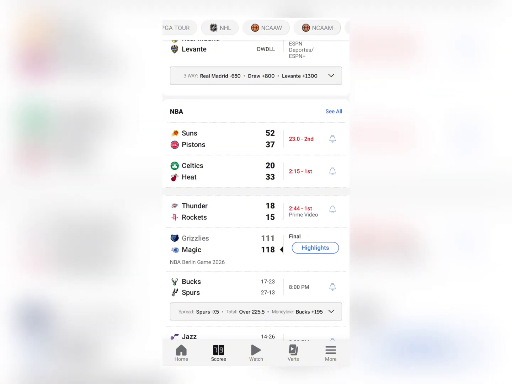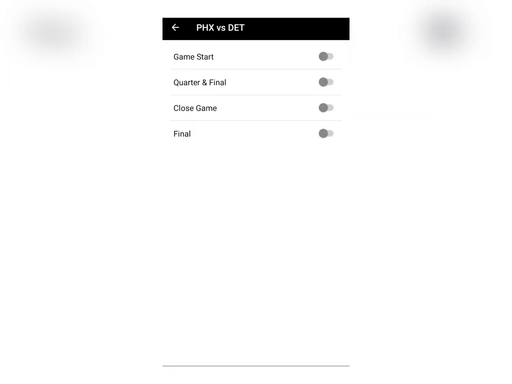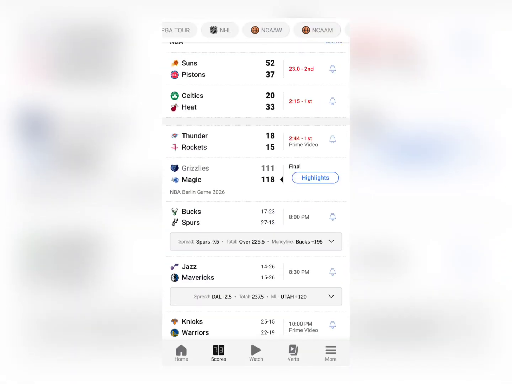And as well, let's say, for example, this one here, you can just tap on the bell icon. It will give you updates as it relates to when the game starts, the quarter, the closing of the game and the final. So yeah, that's pretty much it.